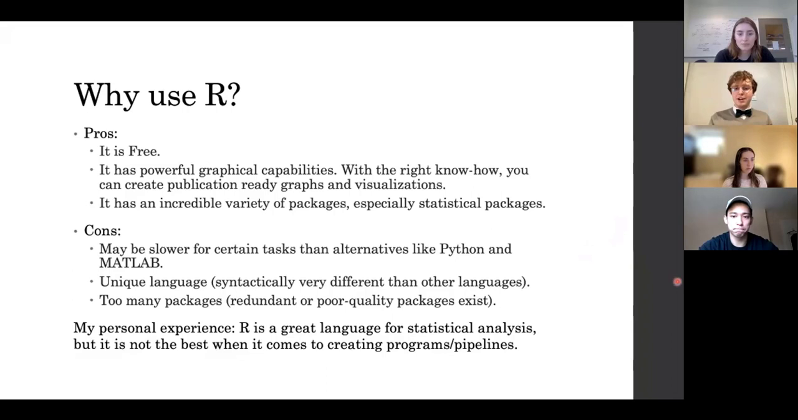And then finally, R does have a problem with there being almost slightly too many packages. And what I mean by this is that since R is open source, it is easy to publish R packages, and people have published a lot of them. So there are some packages that are redundant or poor quality. You might run into these as you're working with R, and you just want to try and stick to very popular packages that have been tested and published officially.